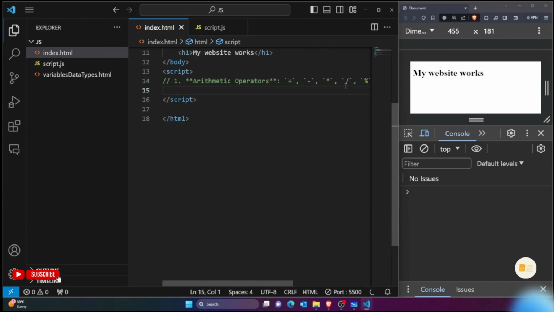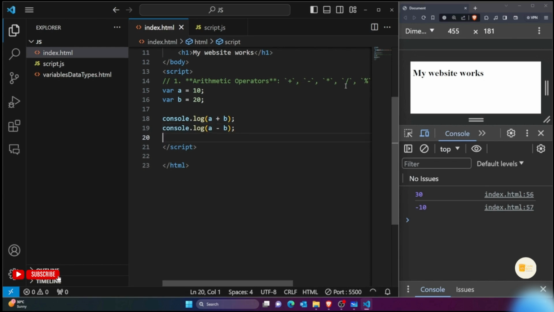Suppose I have two values, I'll say var a equals 10 and var b equals 20. Suppose I print a plus b, it would give me the sum of a plus b. If I print a minus b, it would give you subtraction. If I talk about a into b, it would give multiplication.